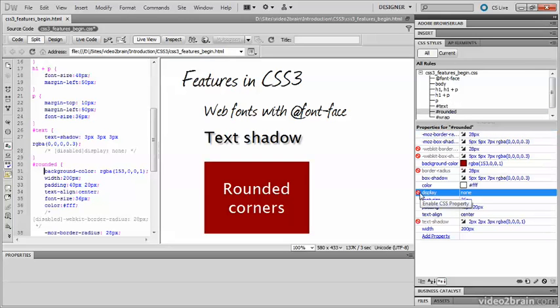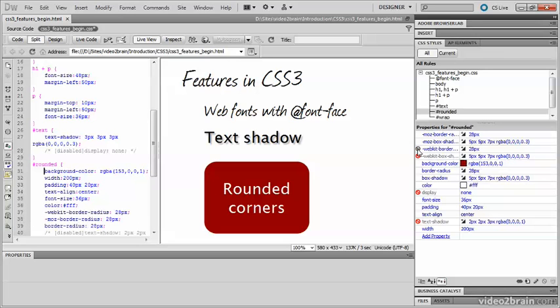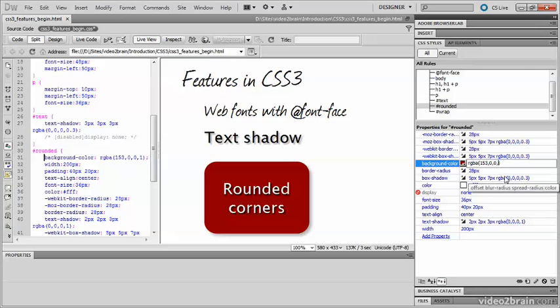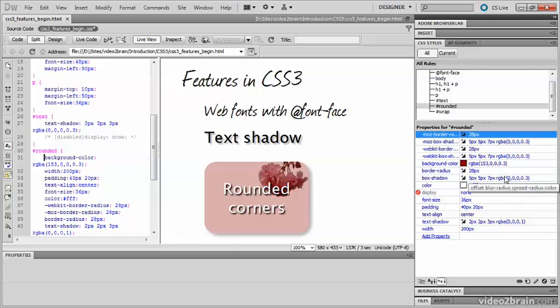Rounded corners used to involve fiddling around with images and nested divs. Not anymore. Just use the border radius property. How about a drop shadow on the text? No problem. And on the box itself? Again, no problem. And just to round things off, how about giving it a translucent background colour? All done with CSS3.